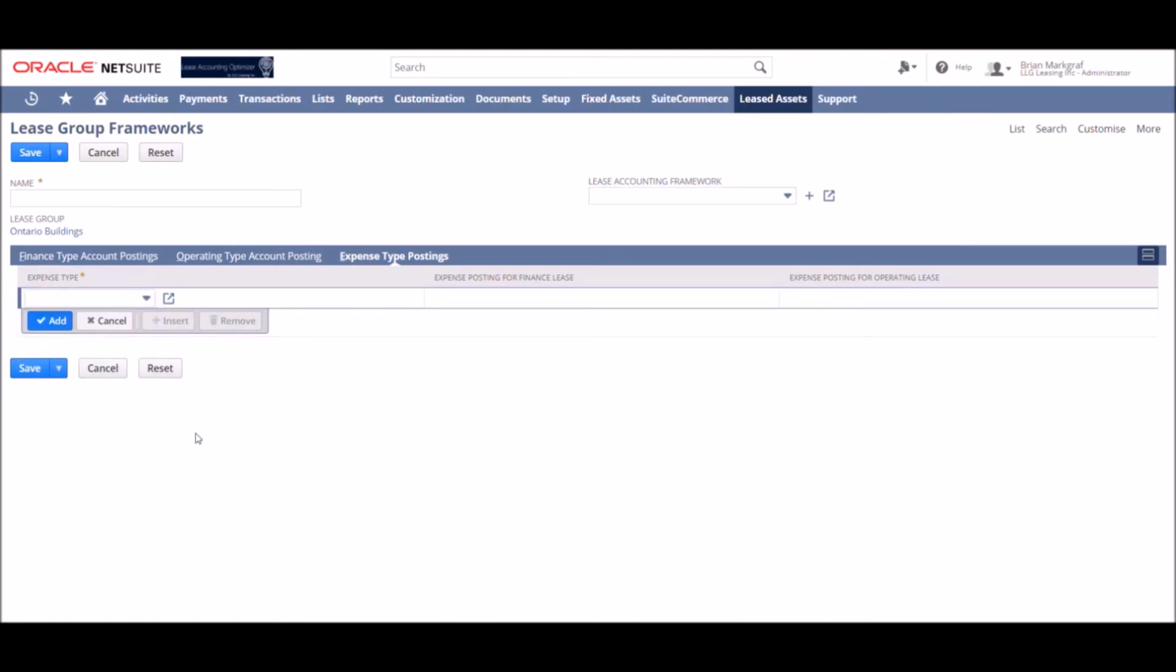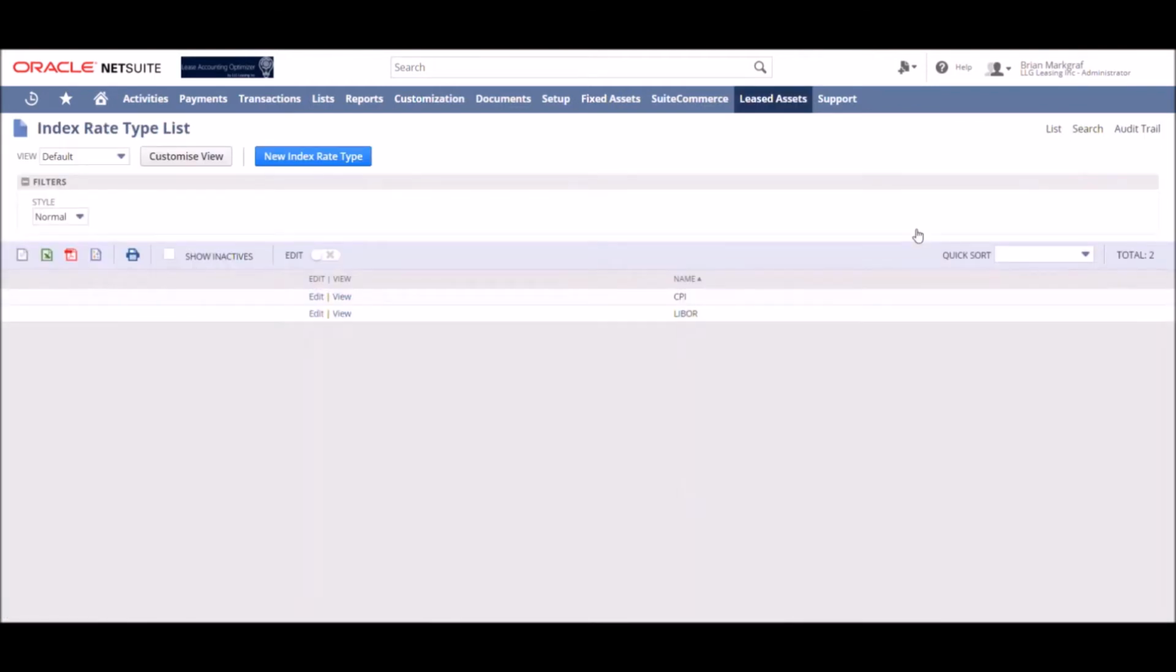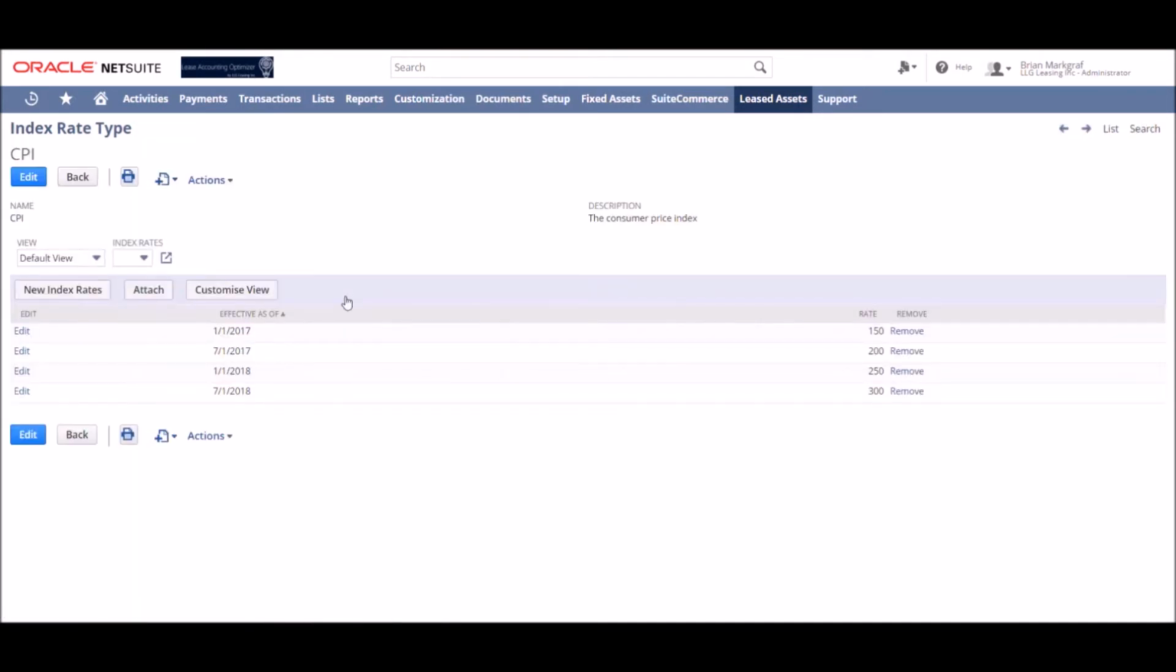If the lessee has payments tied to an index rate, the lessee can set up those index rates in the index rate type setup record. Here, the user keeps an up-to-date record of the index rates, which are then used by the system to automatically recalculate lease payments.